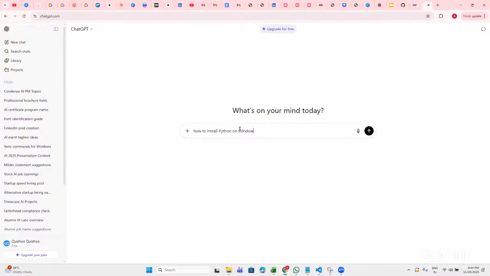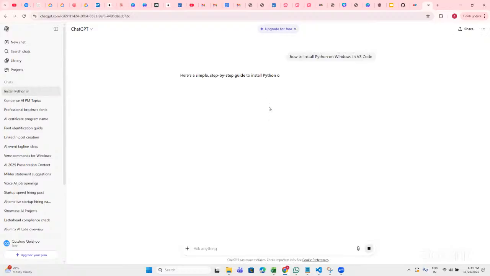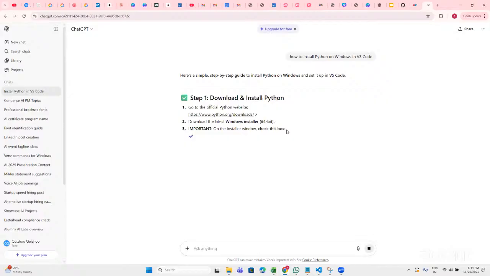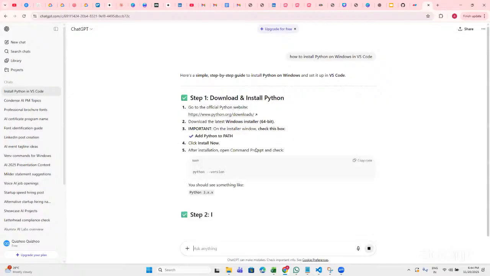Are you using Mac or Windows? Mac. So you can directly open the terminal in VS Code and download this from there, and you should be able to see Python hyphen version. Okay, so we'll come to that.